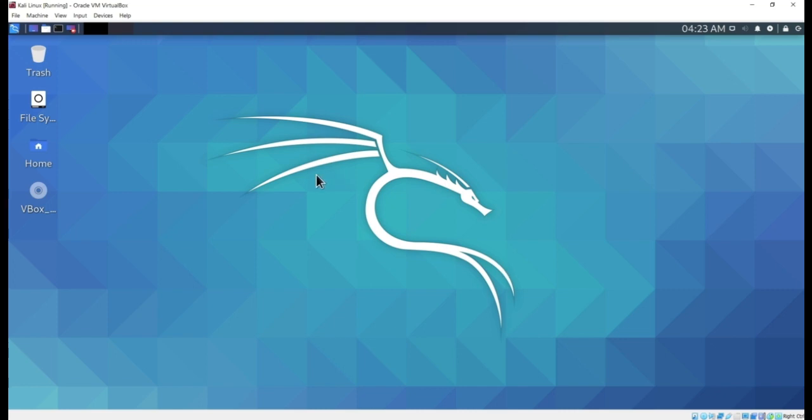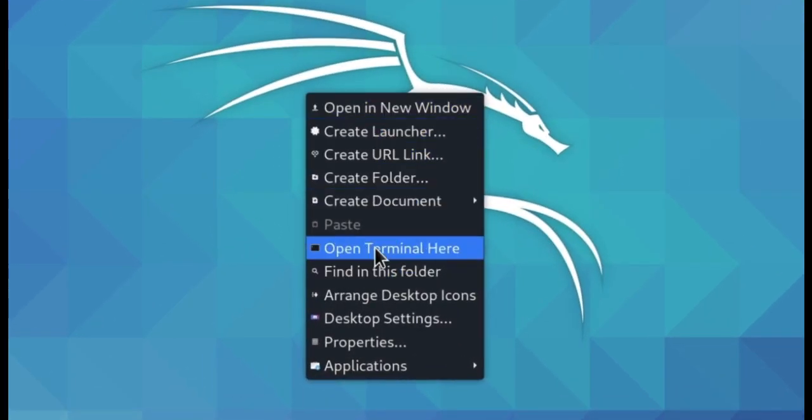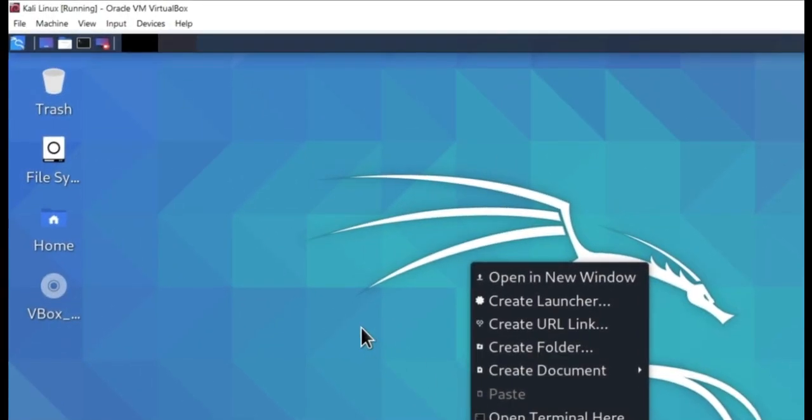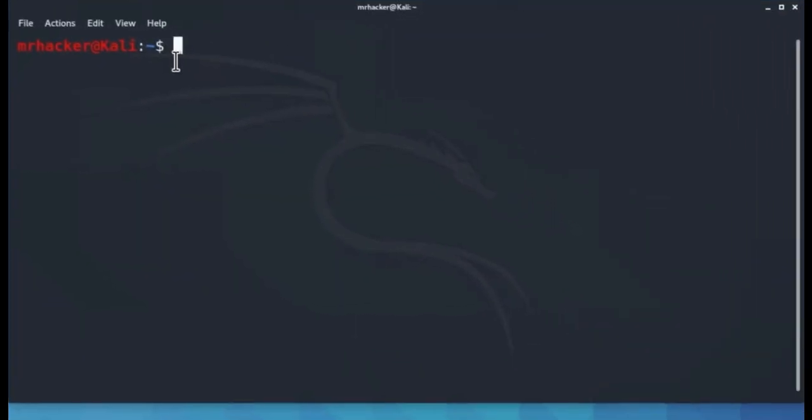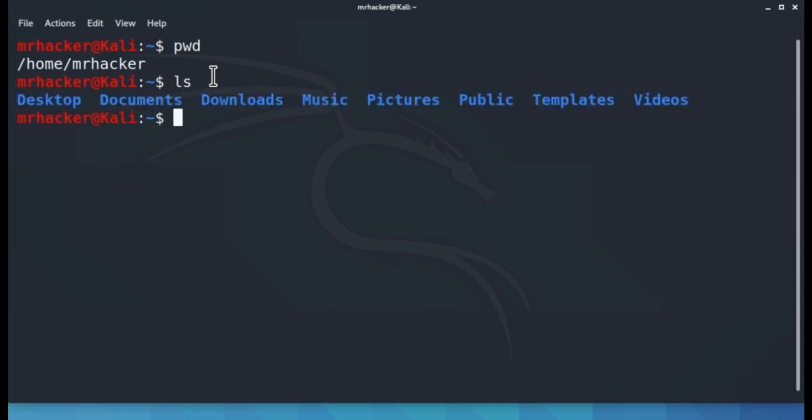And by the way, another way that you can open terminal instead of right-clicking and going open terminal here is going up here to this icon, which says terminal emulator, and clicking on it. By default, this will be inside of your home directory, which we know to be this sign, and if we type the pwd command, we get /home/MrHacker directory. We know that our desktop directory is also inside of this directory, so let's go there.